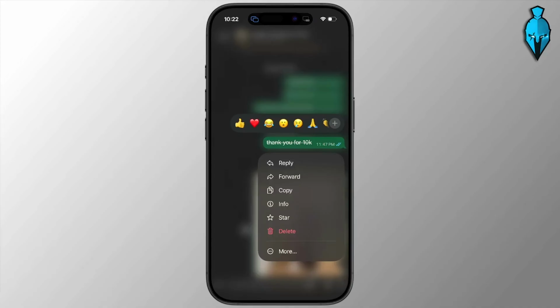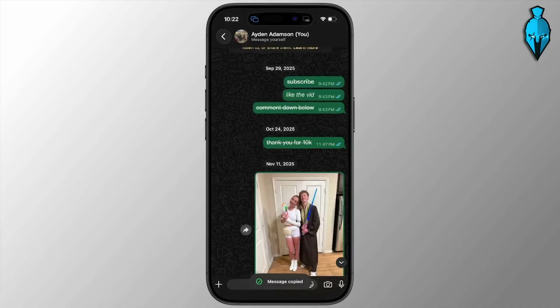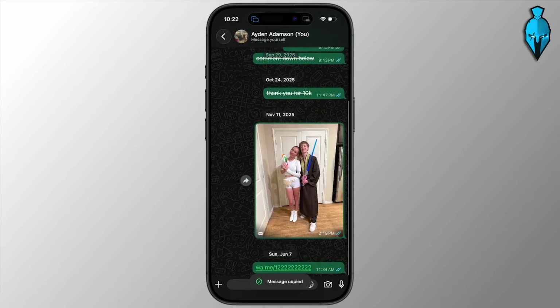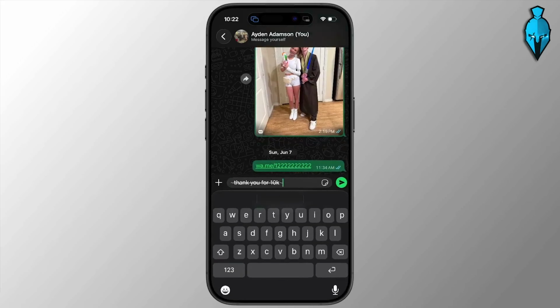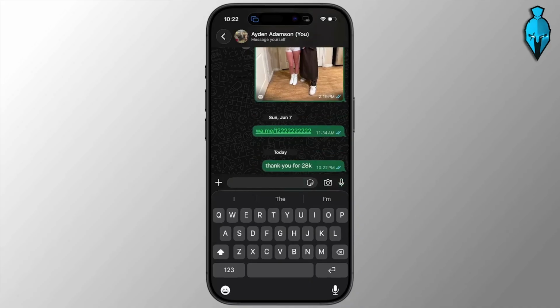Then you're going to see a copy option, tap copy, and then of course you can go ahead and go to any typing area and you can go ahead and paste it just like so. As you can see, let's actually adjust this real quick and change it to thank you for 27K. Actually, I think we're at 28K at the time of making this video. We'll even add the little squiggly line back. Boom. But that's how you can do it. It really is that simple.